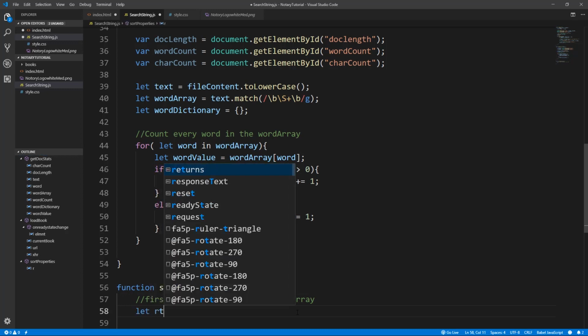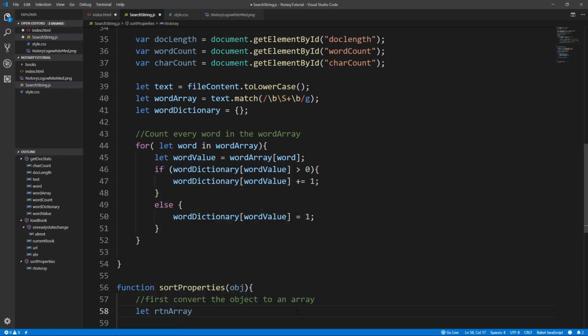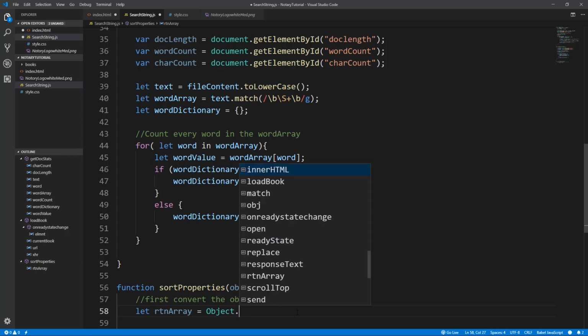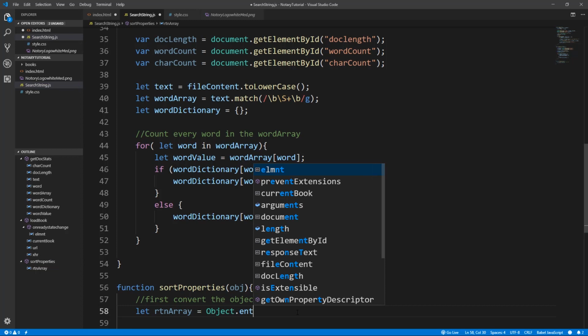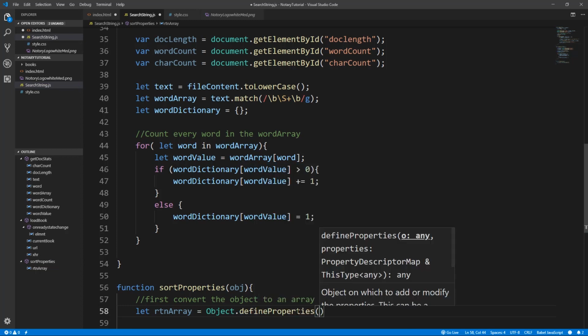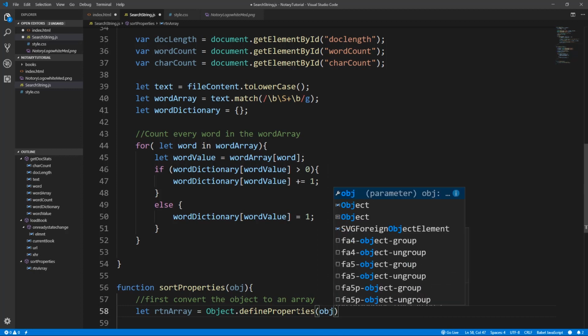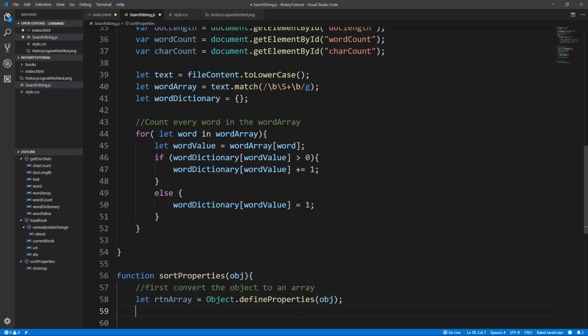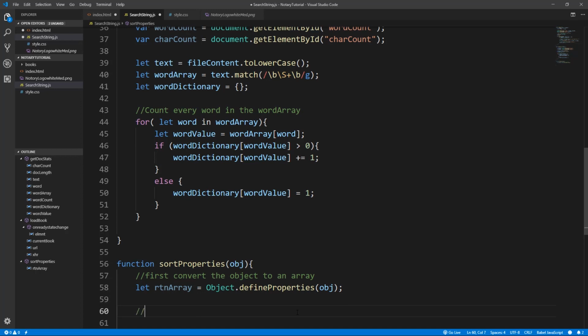I'm going to need a return array, and I'm going to set that equal to the Object keyword, or interface, and then I'm going to call this method called entries. This one line of code is doing what we need, and I pass it our object. What that does is return an array to us. So it converts it to an array, and then we just need to sort it.